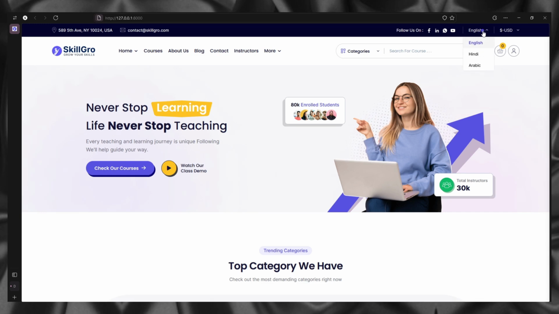You can create your own language from the backend and use it in both your front end and back end. Then we have currency changing feature as well. You can add any kind of currency from the backend portion, and all the calculation in your front end will be happening depending on currency and currency rate.